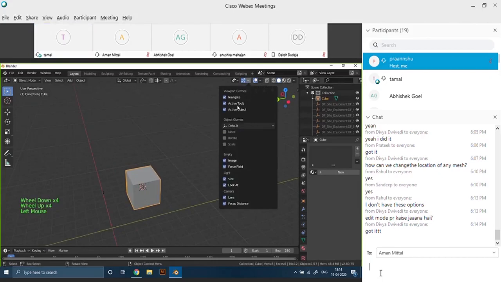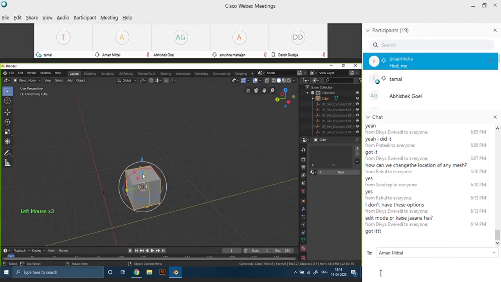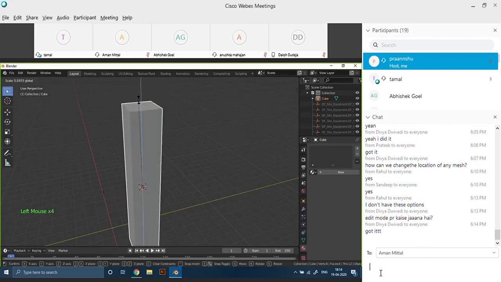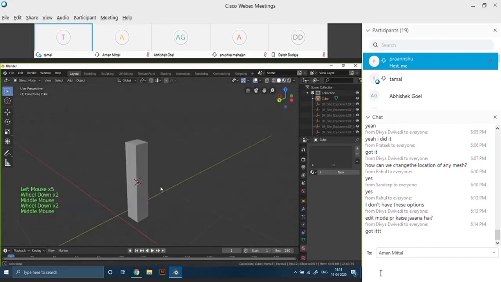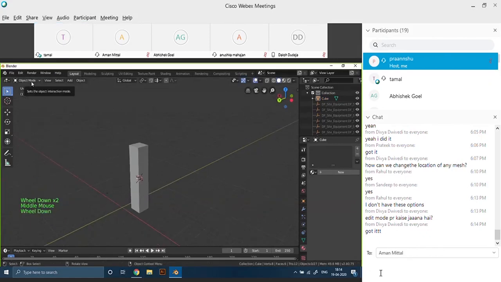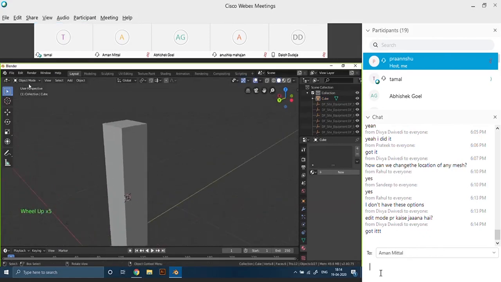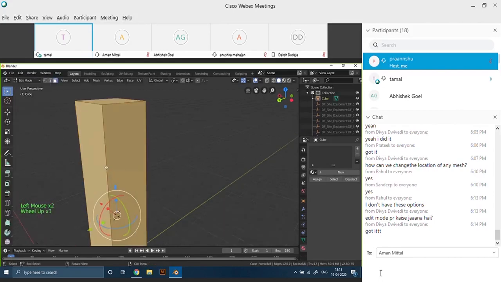I want to scale it. So did you get this? From here you can switch between edit mode and object mode. So this is my selection. I go to edit mode.